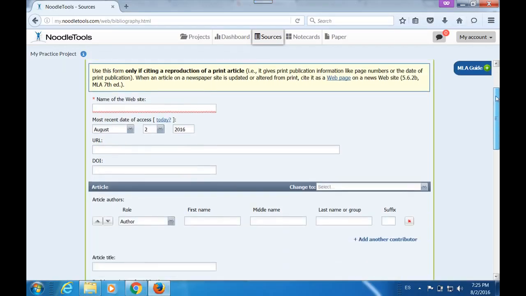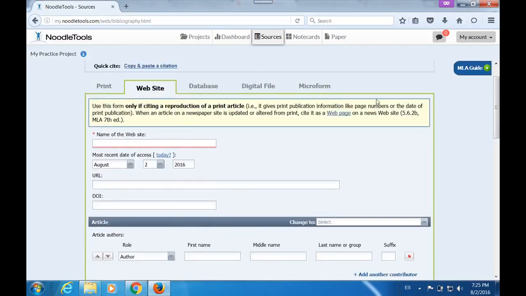It's got all the parts that you need, and includes a hint up here reminding you to consider whether or not the article that you're going to cite that you say is from a newspaper is actually the same as the print newspaper, or if it might have changed in the online published version.